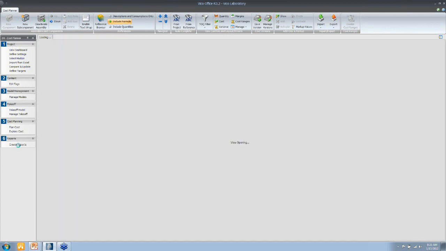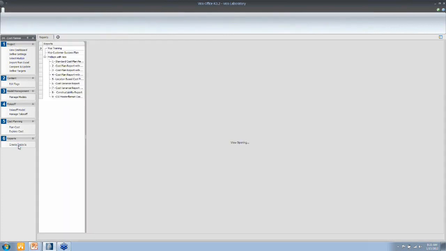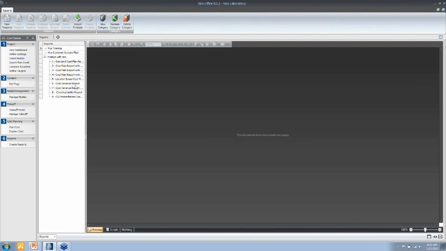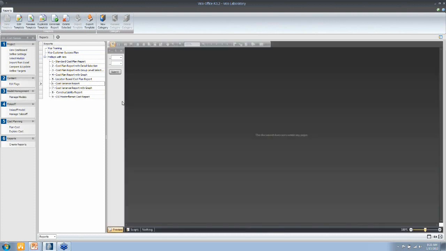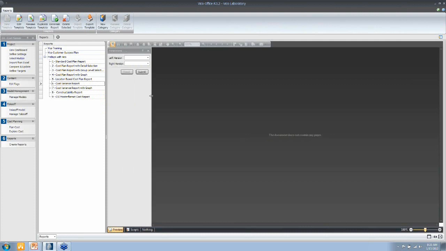So let's go back to create reports. And I'm going to generate my report template number 6, the cost variance report. So I click generate, and there we see something recognizable. That's the parameters that we used for other purposes earlier. Now we're using the parameters to select the versions that we want to compare.